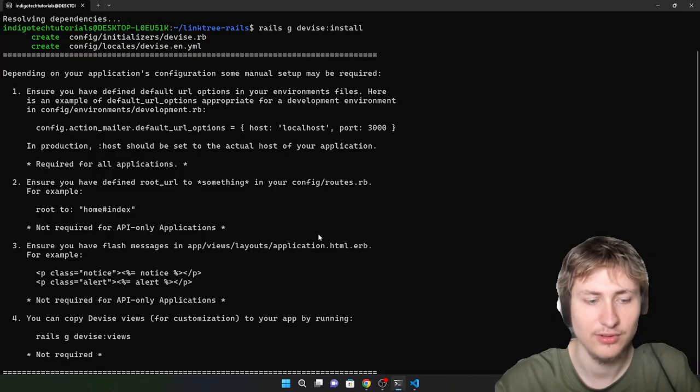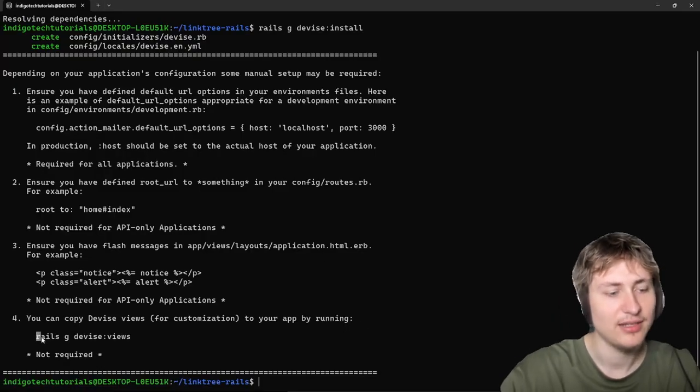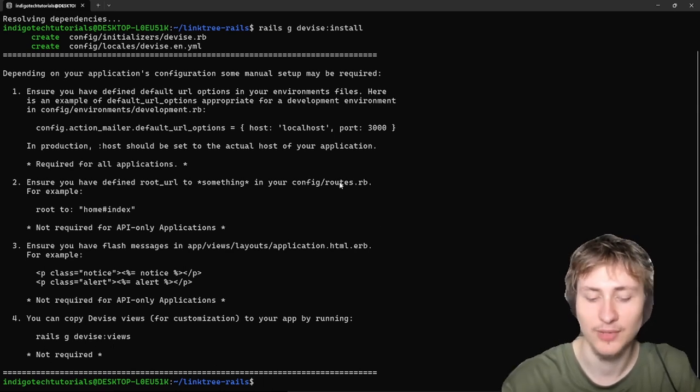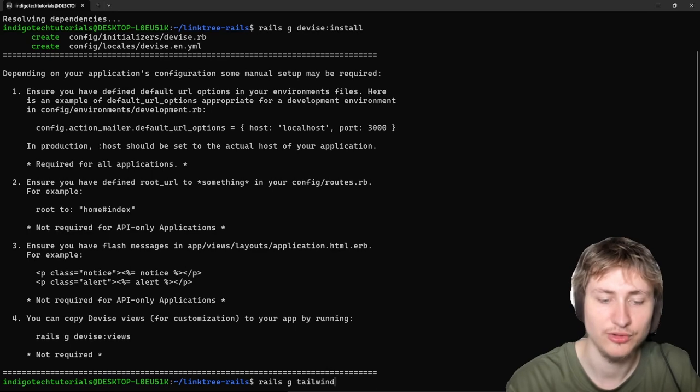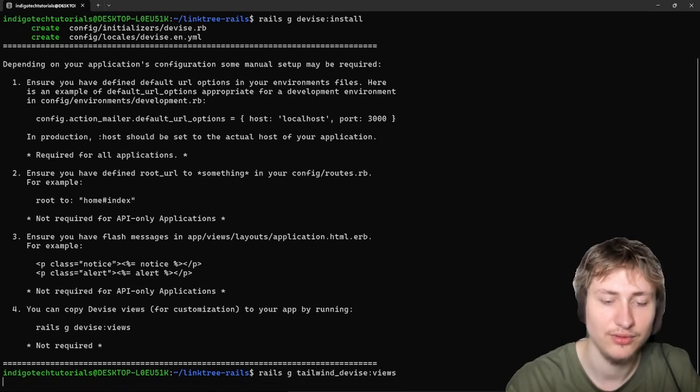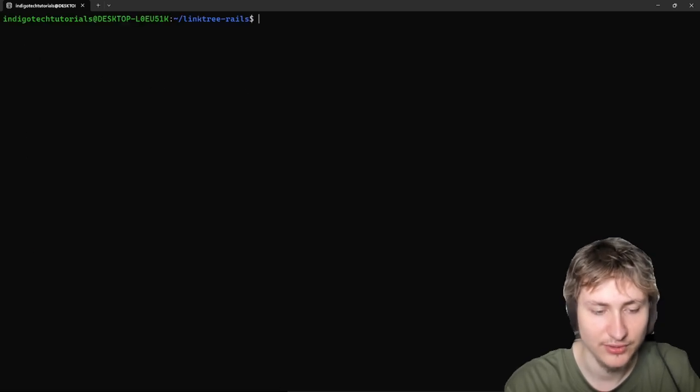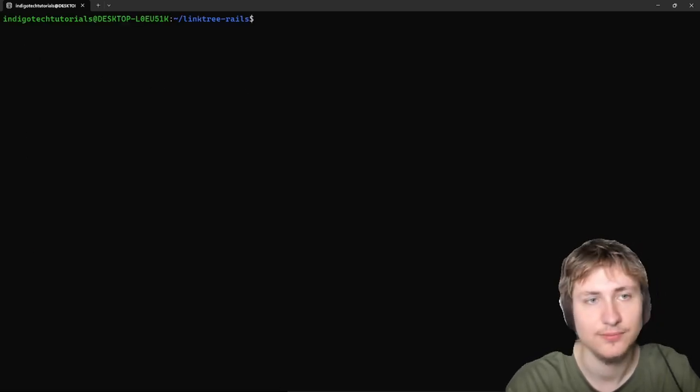Alright, so now that we have the alerts, I think the server stopped, but the next step is to generate the views. Now you don't have to do this, this is only if you want to customize them. But instead of this, I'm going to use my gem, which would be rails g tailwind_devise:views, which will add all of the custom styled views for Tailwind. And then you can customize this too.